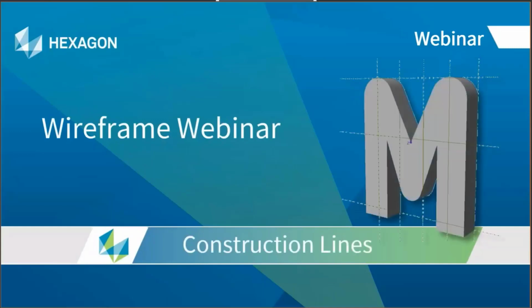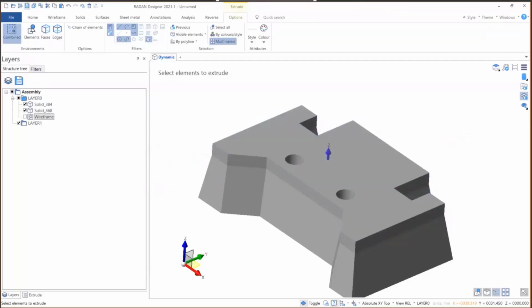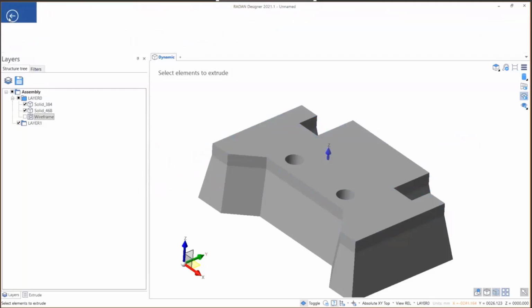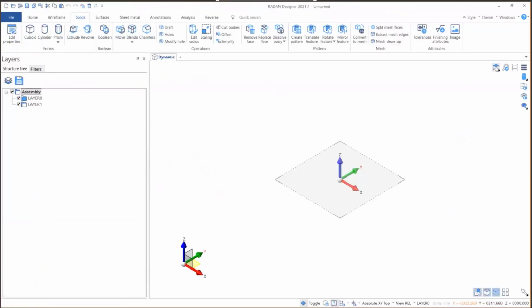Another concept inside Designer Wireframe is the use of construction lines. So what I'm going to do here is show you how we can use construction lines to generate geometry. Again, I'm just going to toggle back and create a new drawing. I won't save this one, and I'm going to look at that plan on, again making sure my isometric is turned off.